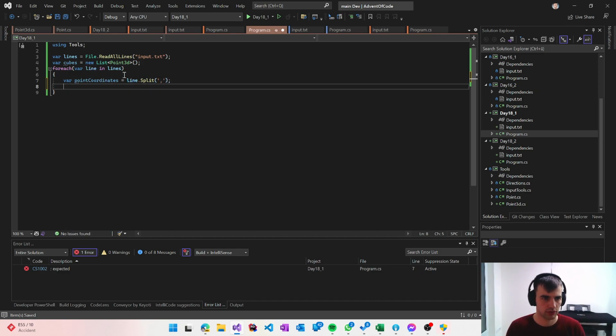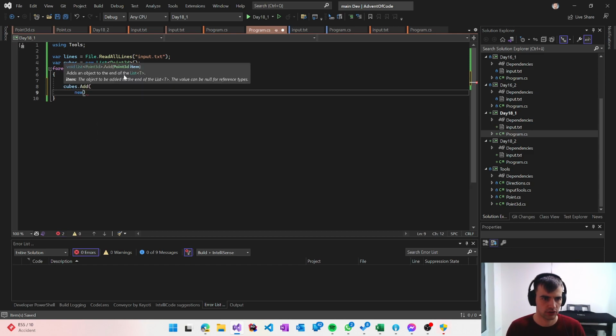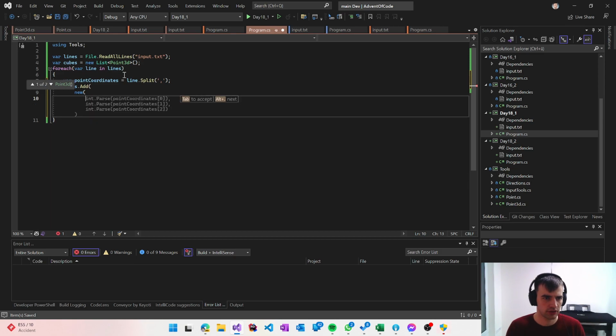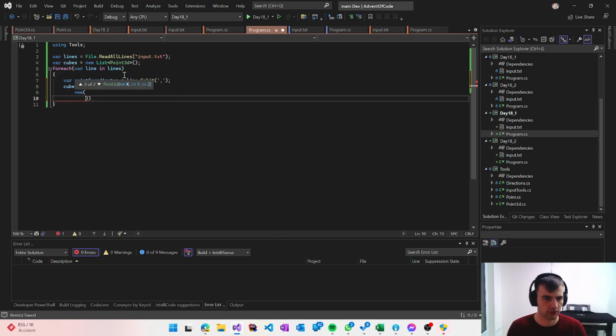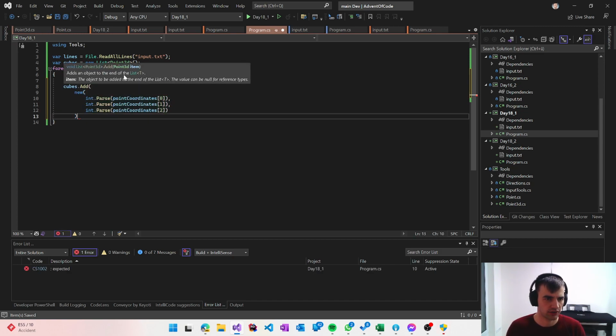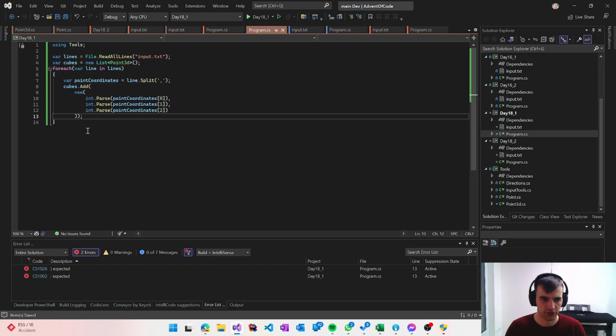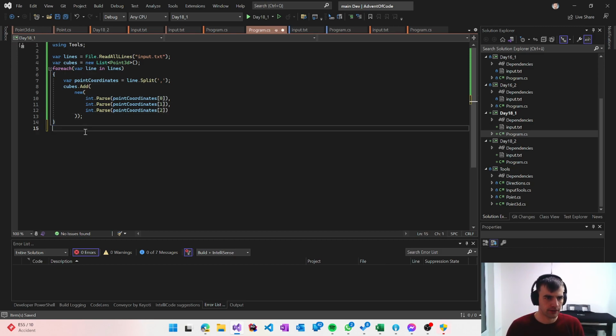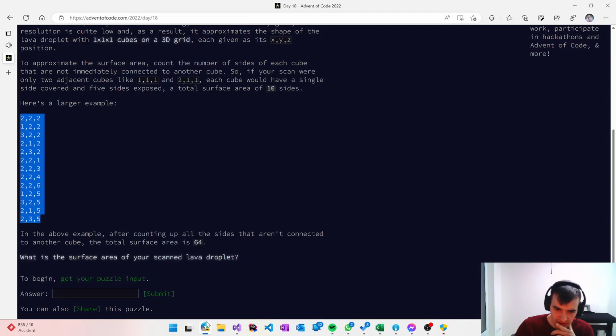So cubes add new, and now we will do point. Well, that was it, maybe. Yes, exactly what Copilot suggests. So we parse the coordinates, and we have the points read. And now, how do we determine if two cubes have a common side?